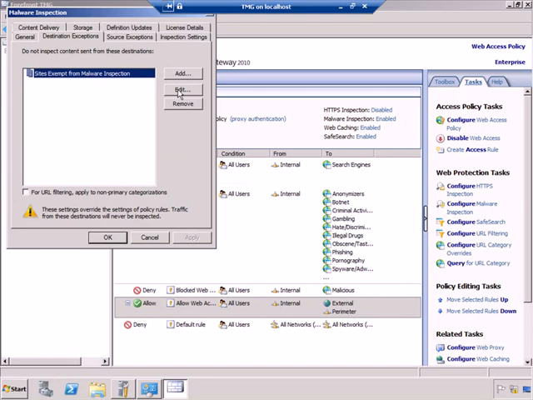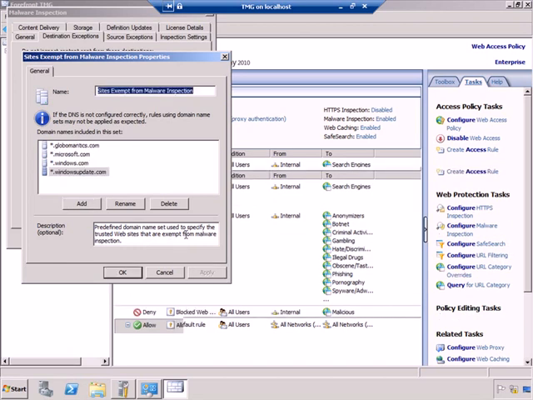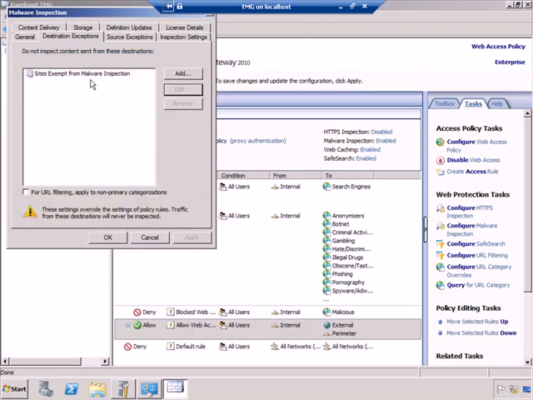I'm going to choose to edit this existing entry, and you're going to see that we already have some entries here. Those are those defaults that I told you about before. So right here, we're going to add *.globalmantics.com to exempt everything that goes to globalmantics.com from being run through malware inspection. And then we'll click OK.